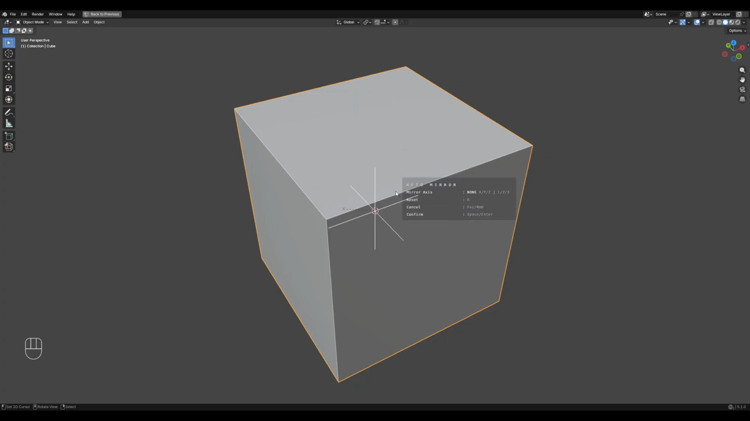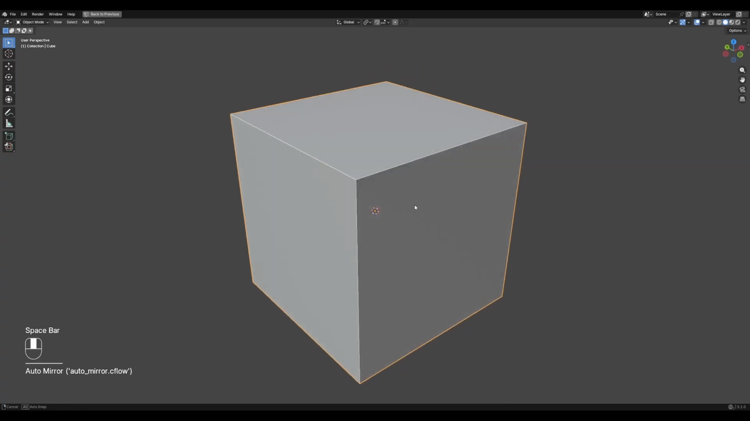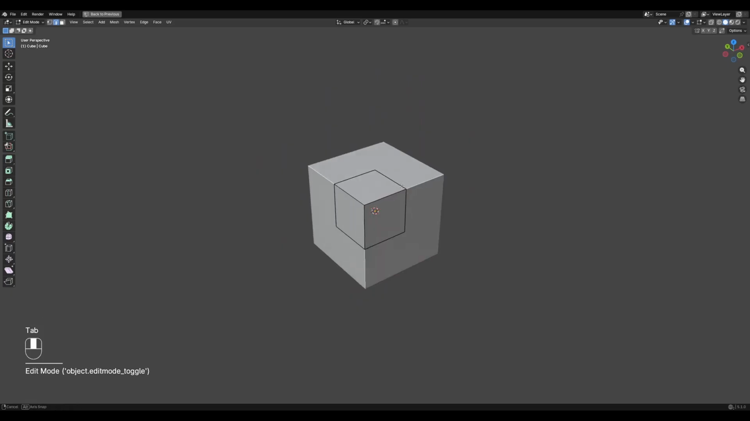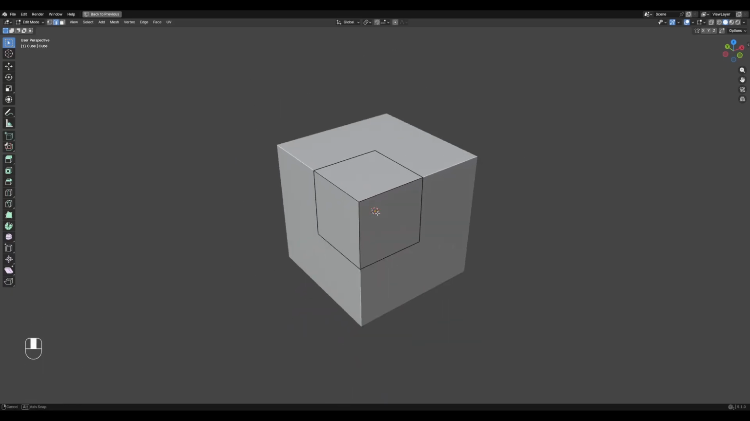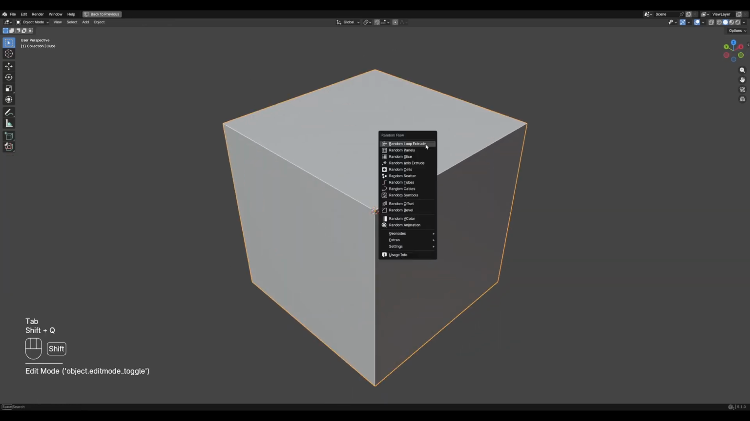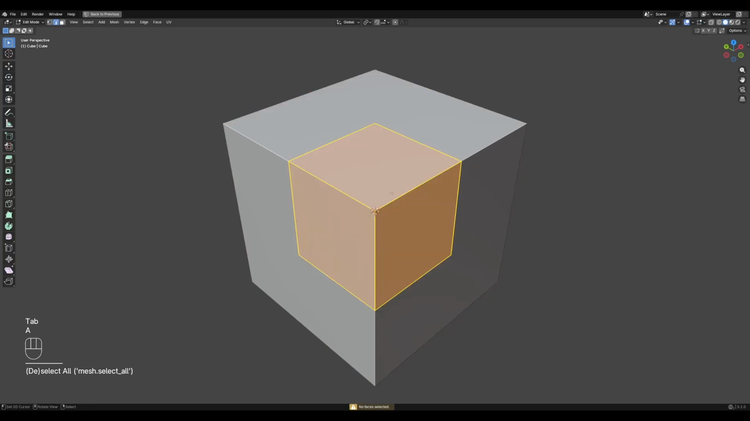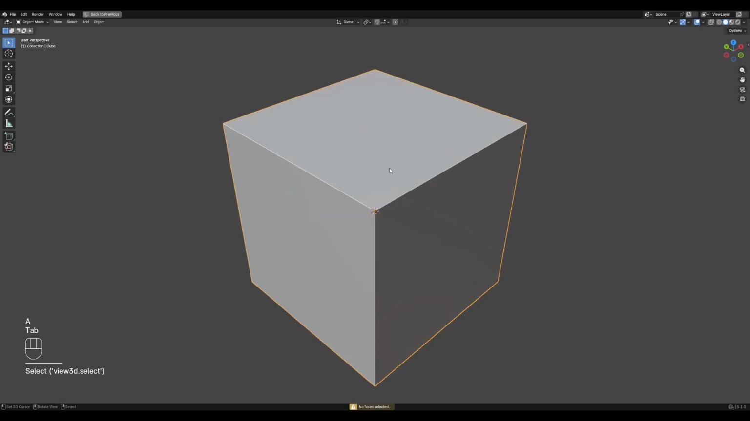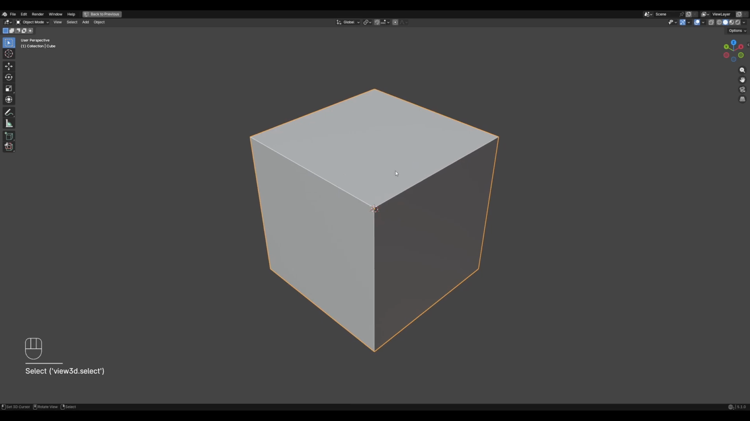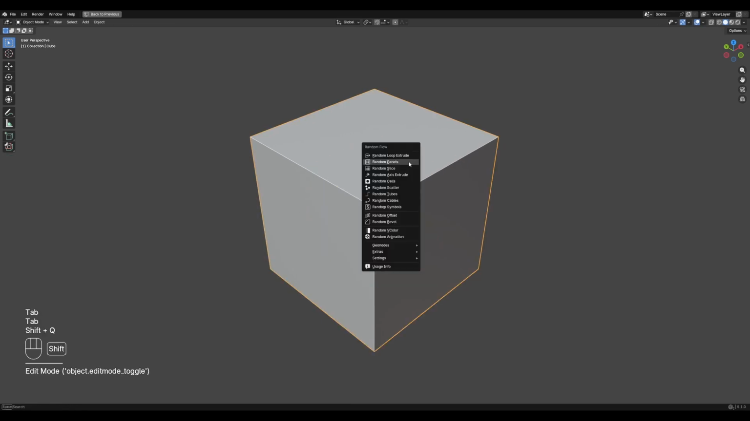Z. Okay, so let me just mirror this in the XYZ axis. 1, 2, 3. You can also press XYZ if you want, and press space to confirm. Now we have this geometry, and I'm just going to use random panels. Okay, so select the faces that you want randomized. In this case, all of the faces.